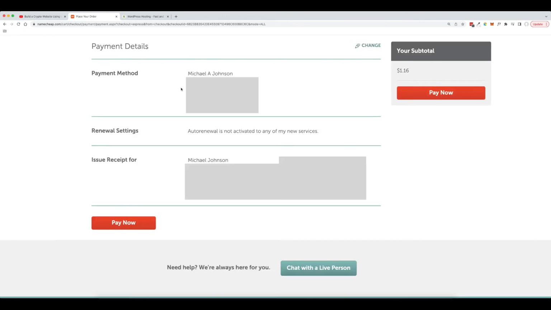You're going to scroll down, add your payment information and your issue receipt information, where you live, your phone number and email address, all that good stuff. And then you're going to come over here and click Pay Now.